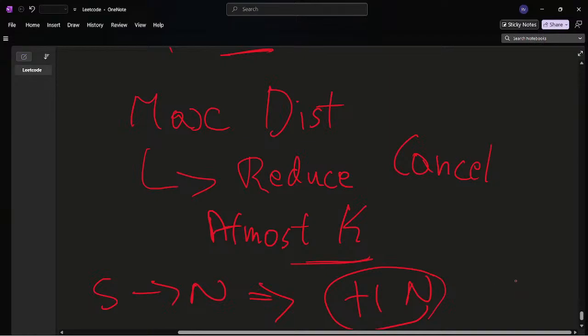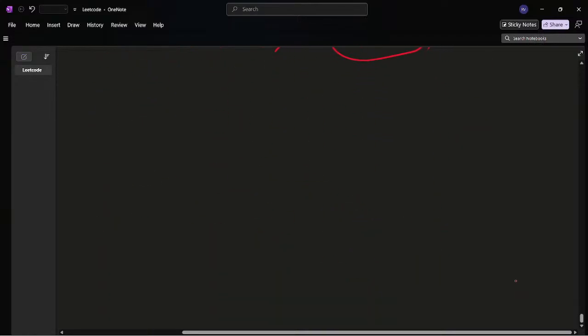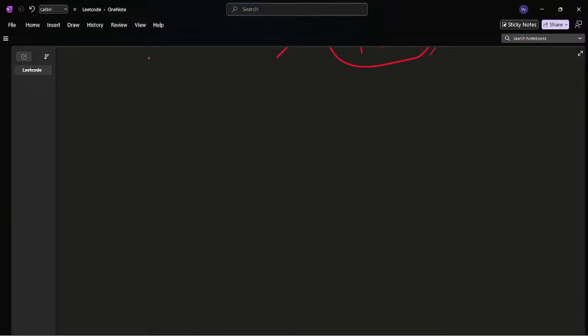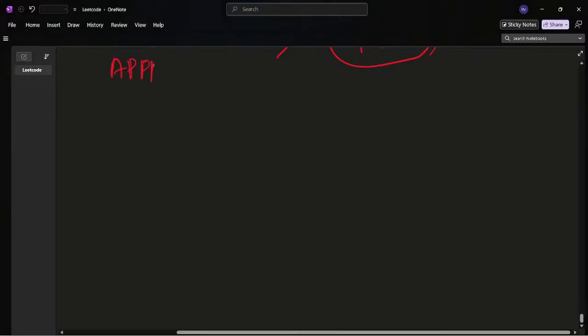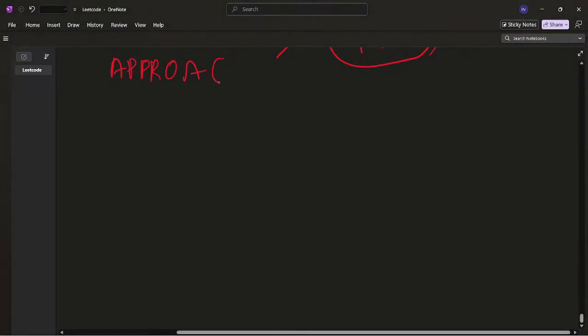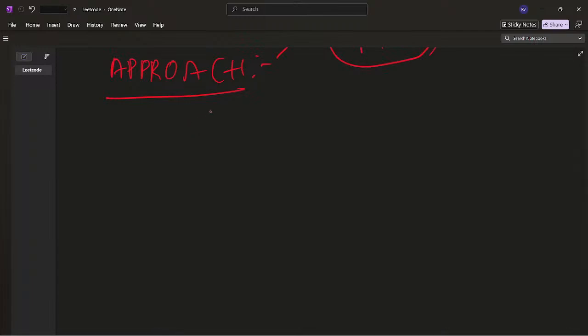Now we'll go to the approach. Anyone in the chat, what is the approach we can use to solve this question? What is the approach we are going to use? Anyone in the chat, guys? What is the approach?